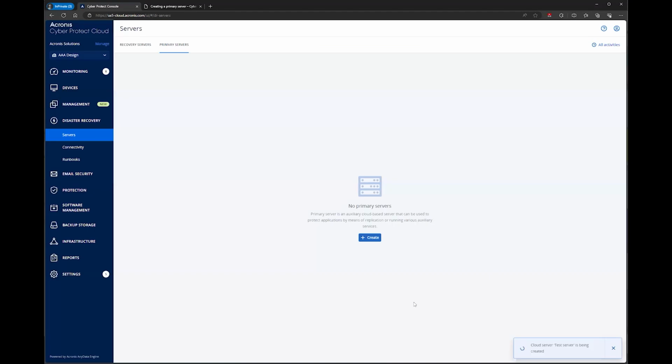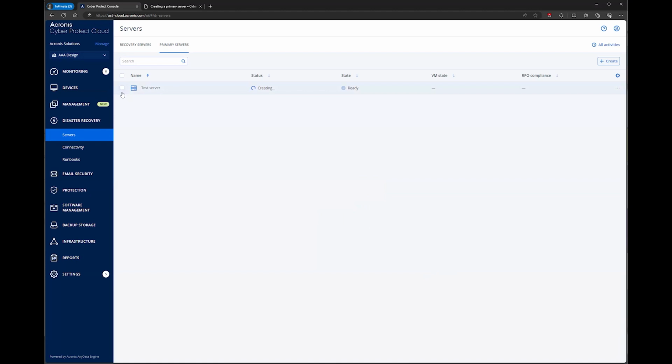So when I click on the create button, I now have a primary server being built for me in the cloud. And when it comes to primary servers, like I said, they are different than recovery servers because these are going to be live running servers in the Acronis cloud that are part of the customer's production network. So I can see this being built.